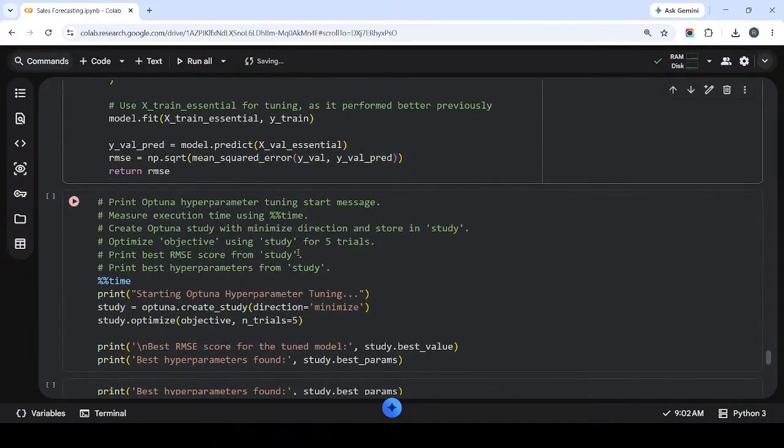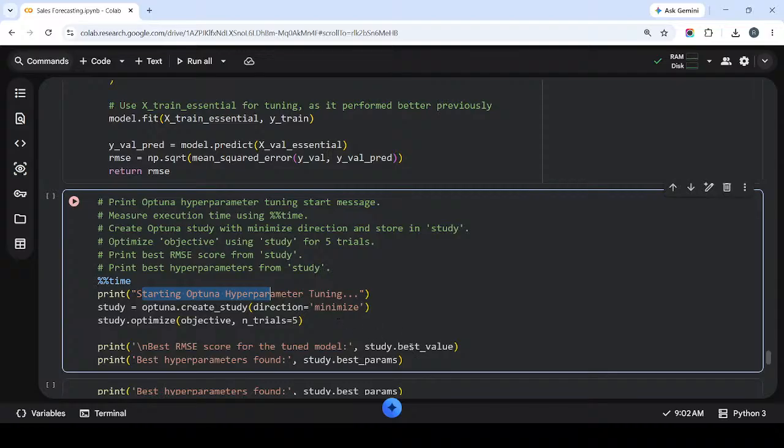Okay, and after this, what we do, we first print the Optuna hyperparameter tuning start message, like we print start Optuna hyperparameter tuning. Then we create study equal to optuna.create_study, and we give direction, like we need to minimize error. So we will keep it as minimize. Then study.optimize, and in study.optimize we provide objective and number of trials. So we will keep it like 15 this time.